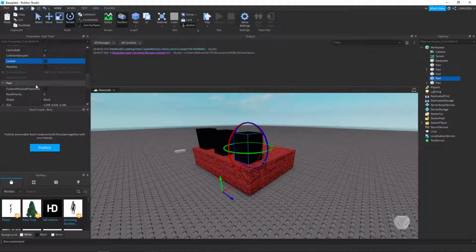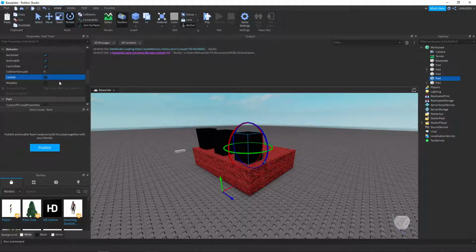Archivable right here, that actually means... I'm not really sure. I don't use archivable that much, but I'm thinking it's like, I don't know how to describe it, if an instance is to be something like that.